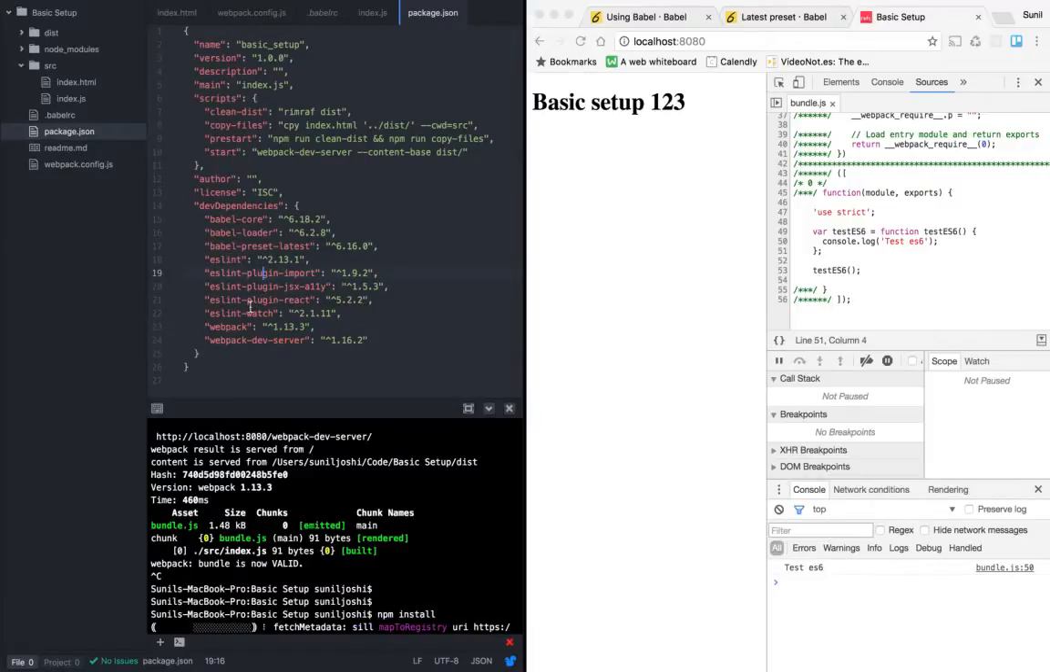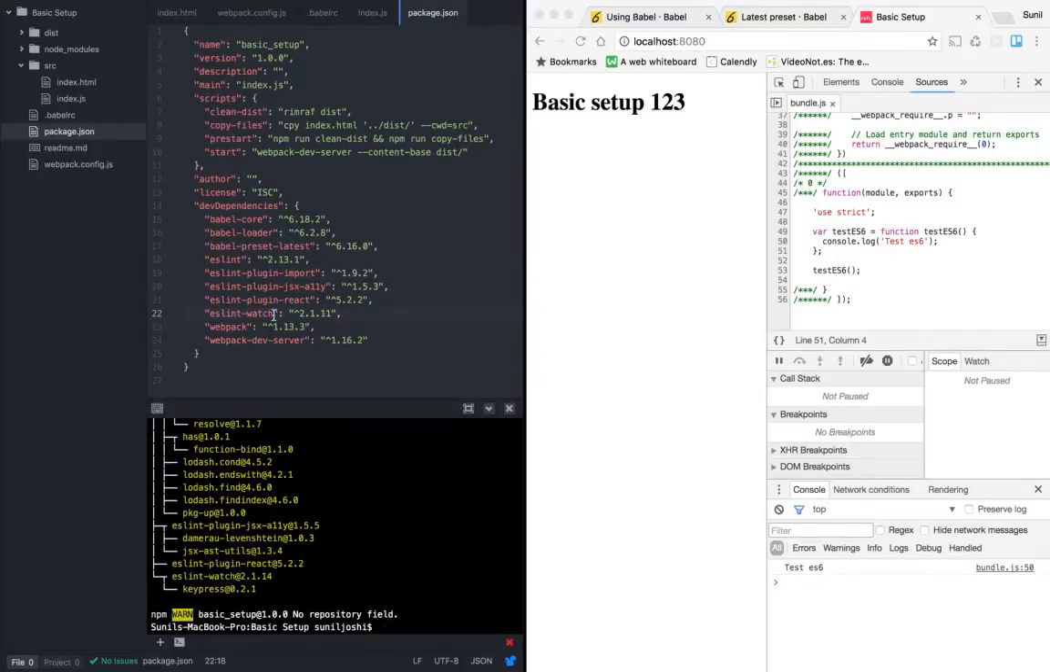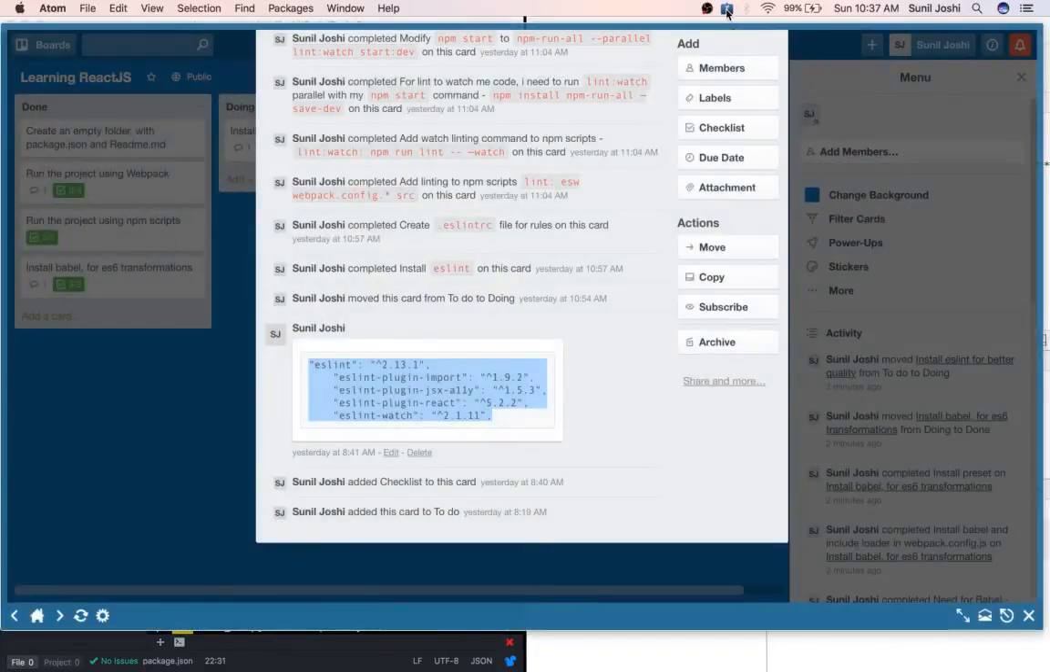Plugins are basically the rules and those things which we want our ESLint to look for. It is also going to install ESLint watch, which will let lint watch us code and tell us right there what is wrong and what is right. As you see, the package has been installed. Let's see what the next step is.